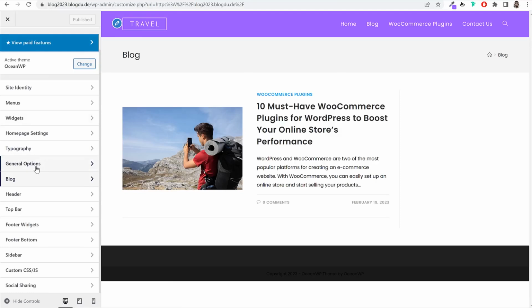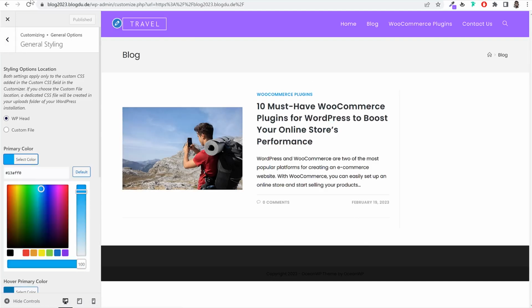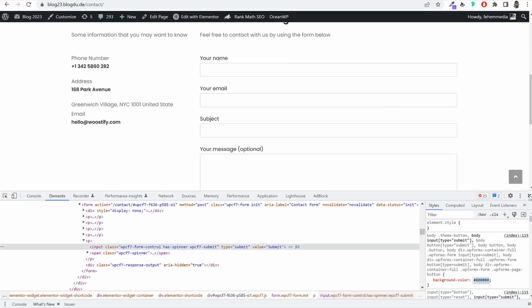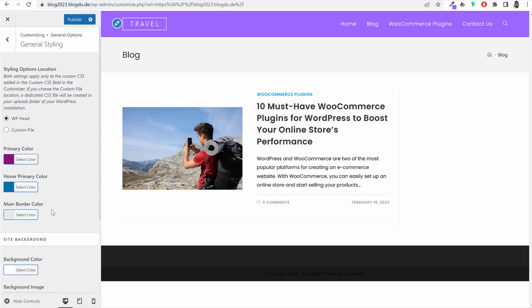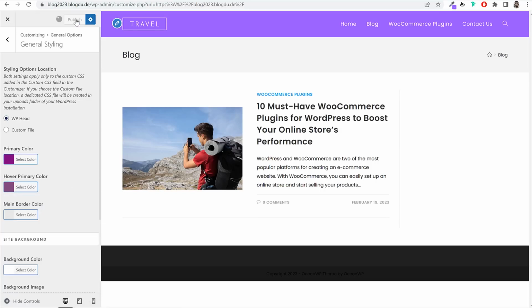So select this option, general options, general styling, and change the primary color so that all this blue color will convert into your primary color. So under primary color, we again want this color. Okay, 800080. This is the color code. So I'll paste in this color. Now as you can see, whatever links you want, you can do this for hover color as well, but I'll just change its transparency a little bit like this. Now click on publish again, and now let's create our widgets.